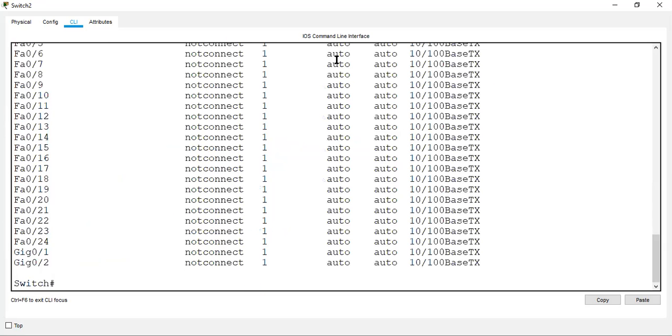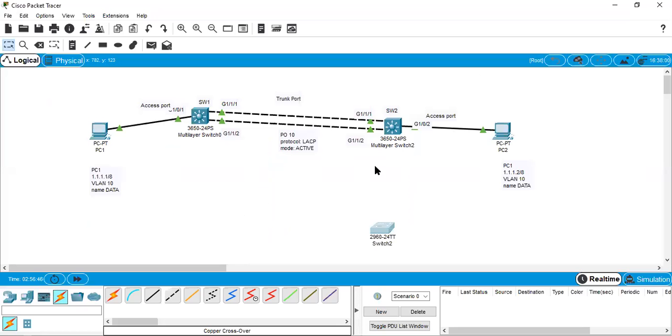Then if you wish to connect these two switches, you can use dual links between them and make them one port channel. Then you can do the configuration. I will share some exercises, so you can do a similar design and practice.